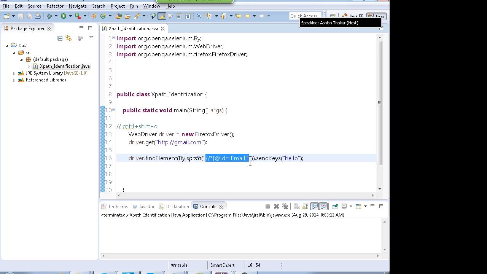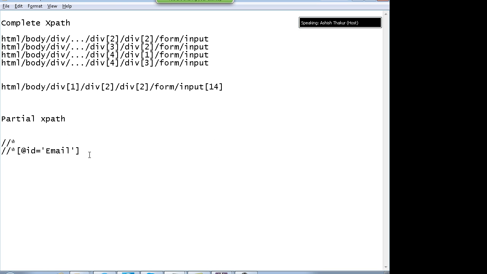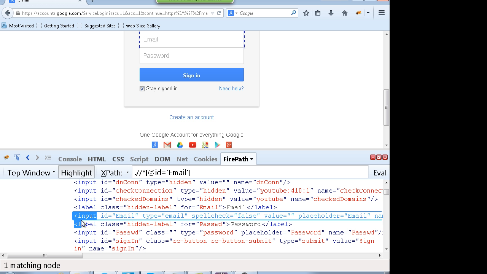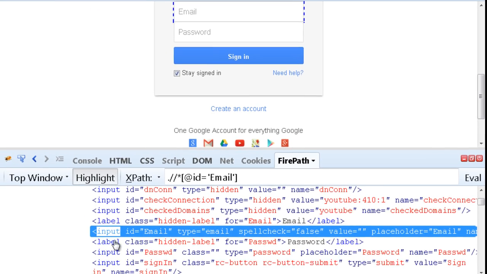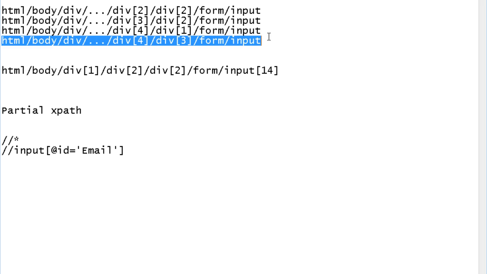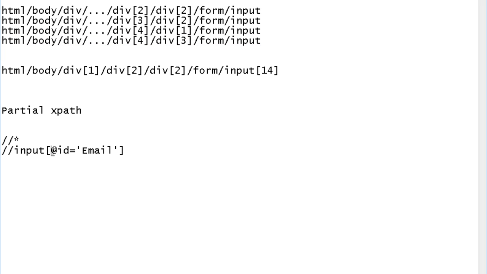So this thing works. This is known as the partial XPath. Instead of star over here, you can make it more precise. You can put the tag name. That is, there is an input tag and the ID of that input tag is email. So this is how the partial XPath is made. It is better than complete XPath. Fine. But complete XPath is more accurate. If there are two elements on the page with the same ID, then it will go for the first one.